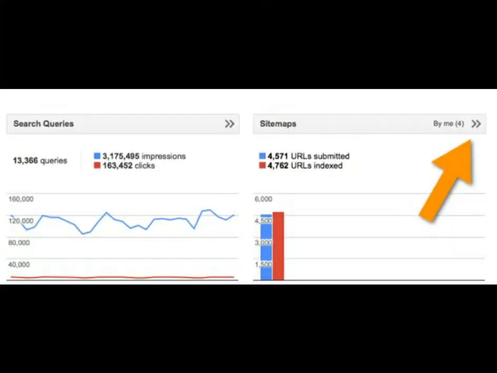You can submit multiple sitemaps and/or sitemap index files to Google.